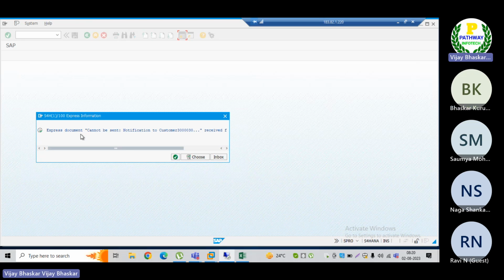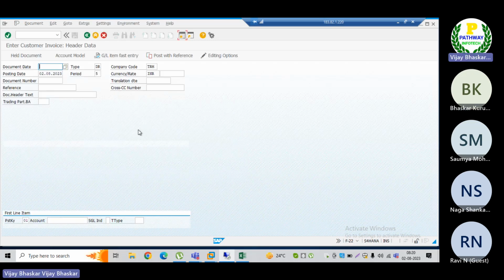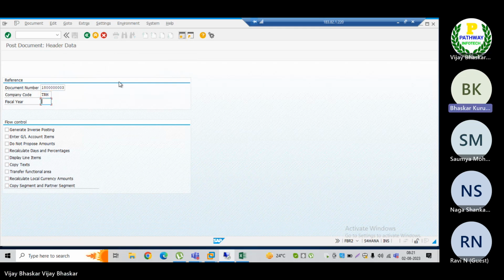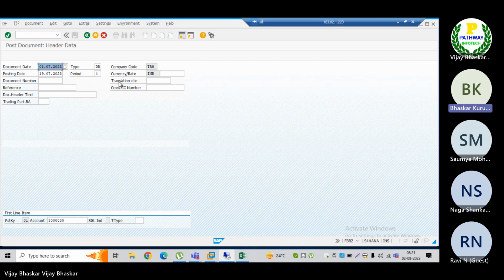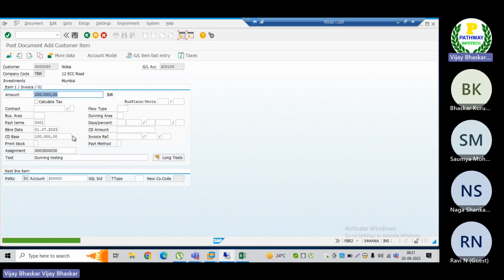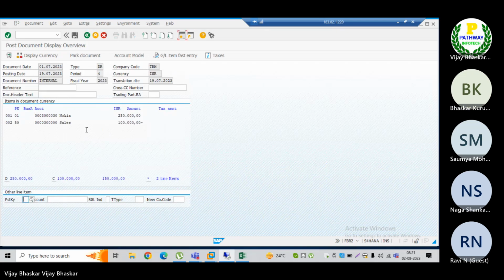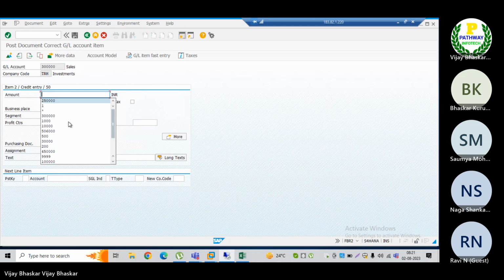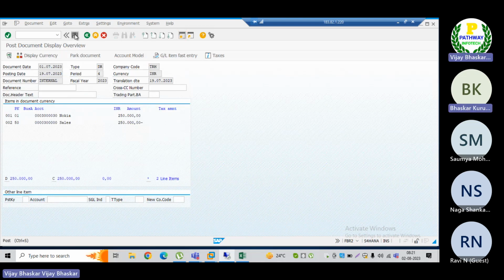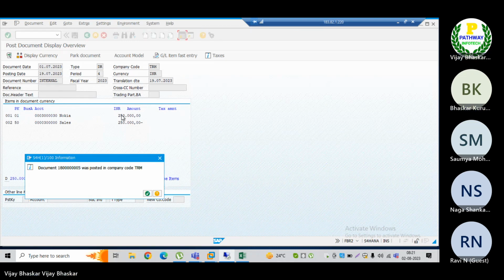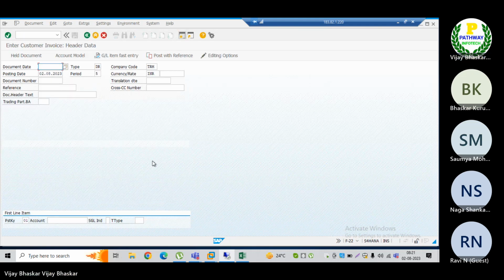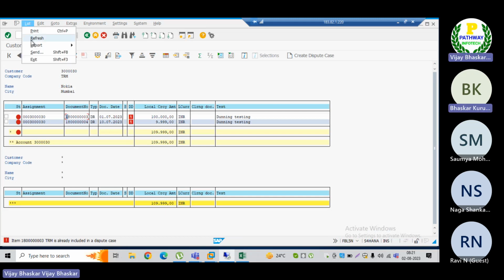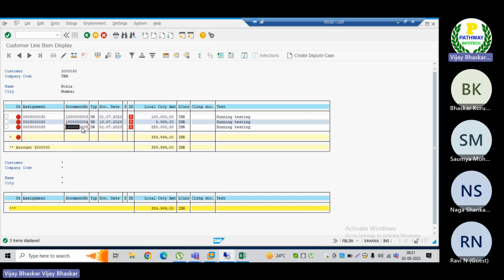See now, express document cannot be sent to notification. Internally, there is some inbox communication which we have received. Customer line item post with the reference. Let's see. Let me enter the amount. Let me post this document. So document 18005 has been posted here. Let me refresh this one. So 18005 has appeared here.